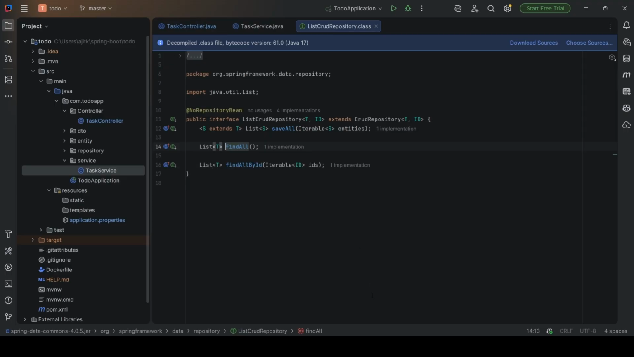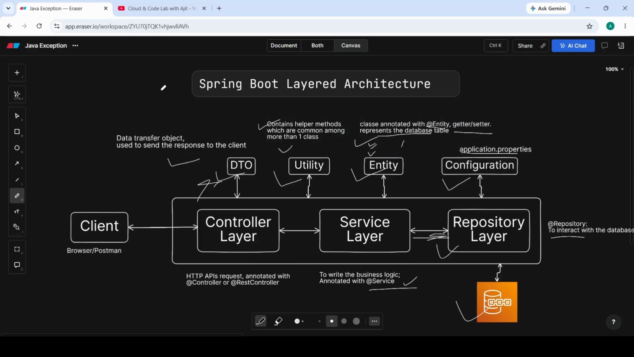So we have understood the Spring Boot application architecture. From the next video onwards, we will develop some applications like that, and we will see how it works and how we can make HTTP API requests, and we will fetch and push the data to the database.